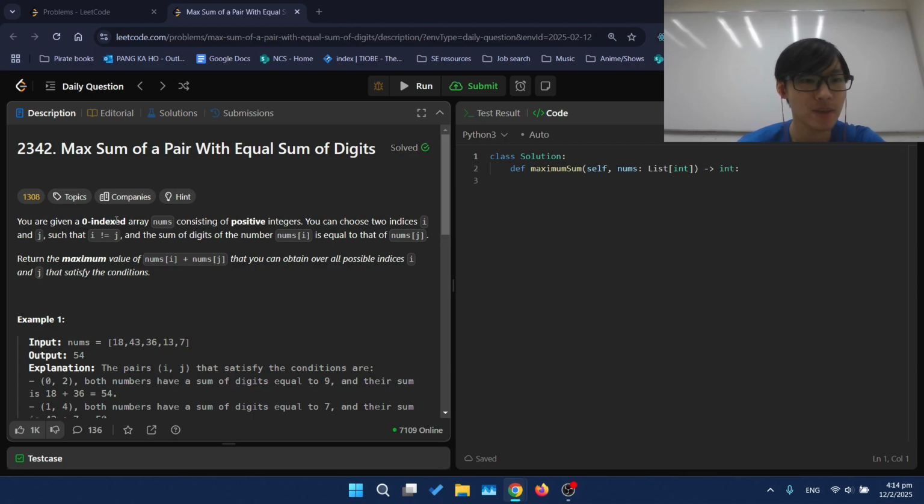So let's see, you are given a zero-indexed array nums consisting of positive integers. You can choose two indices i and j such that they are not equal to each other and the sum of digits of nums[i] is equal to that of nums[j]. Note the maximum value of nums[i] plus nums[j] that they can obtain over all possible indices i and j that satisfy the conditions. Okay, let's go with some examples.